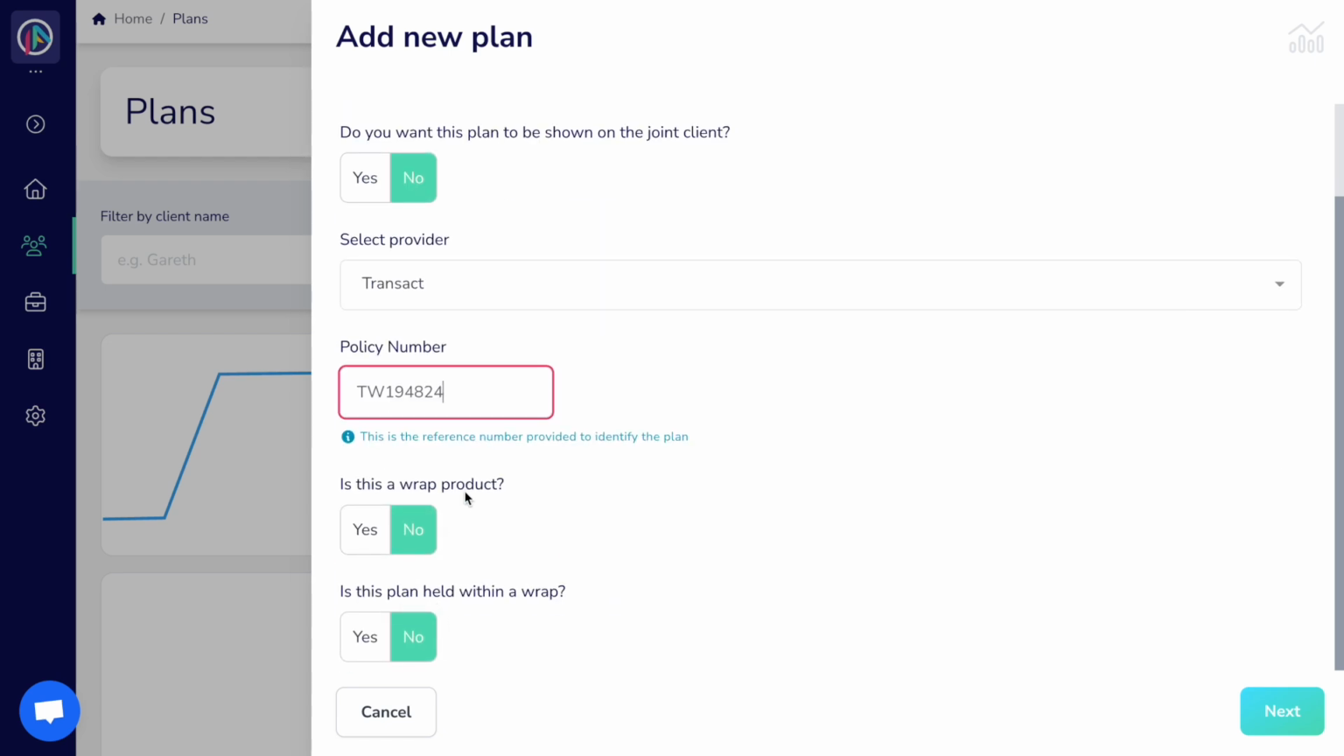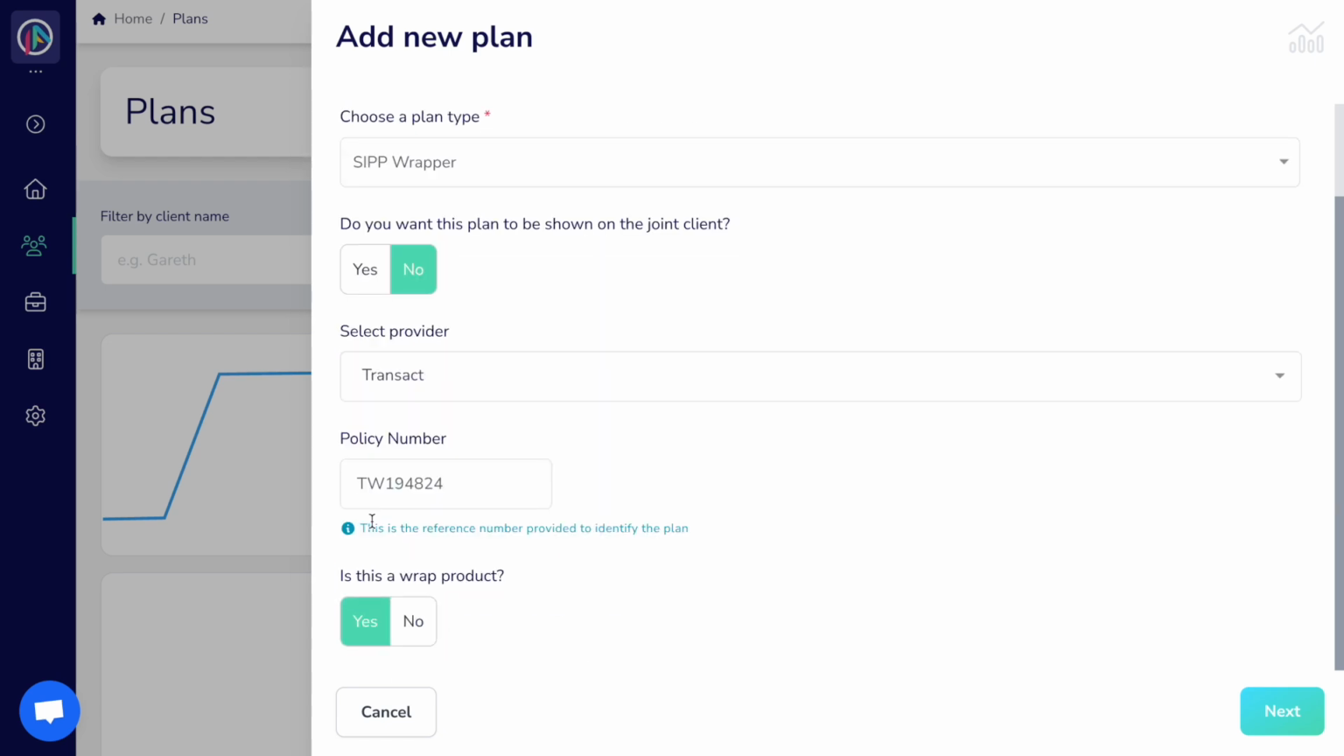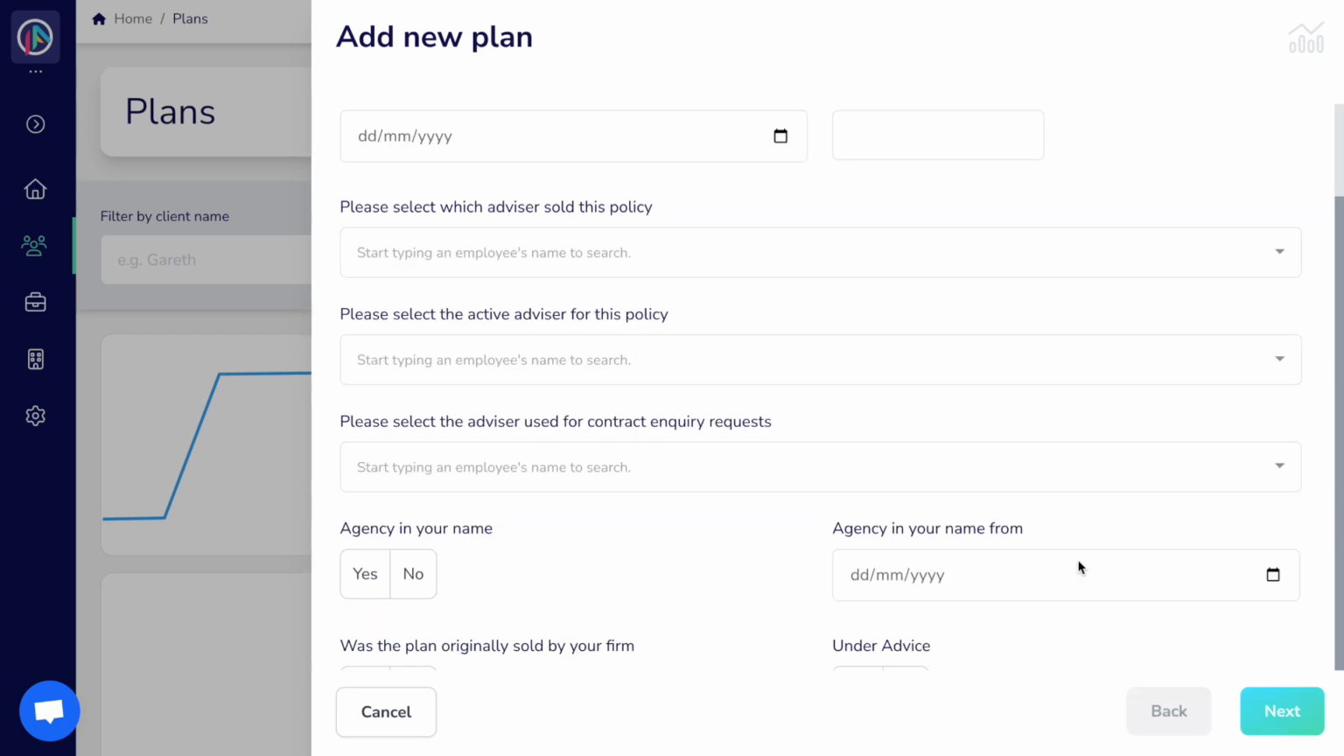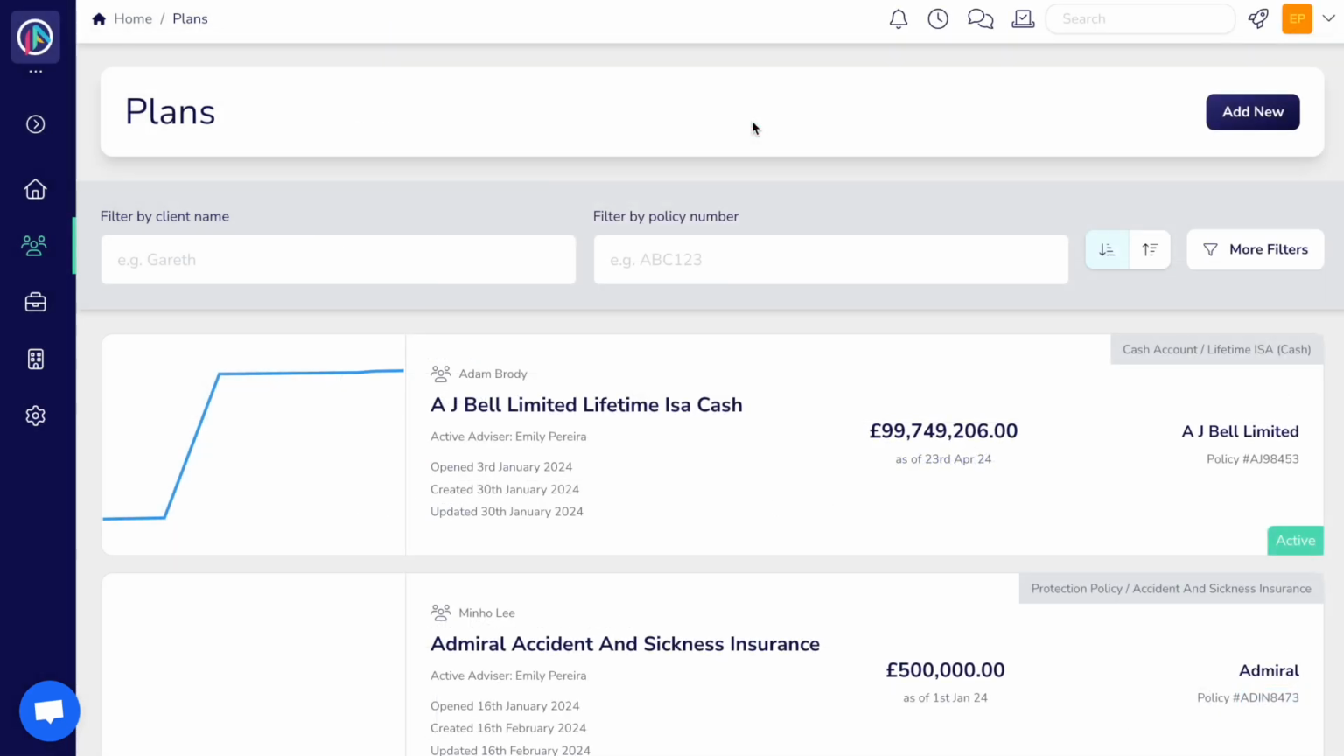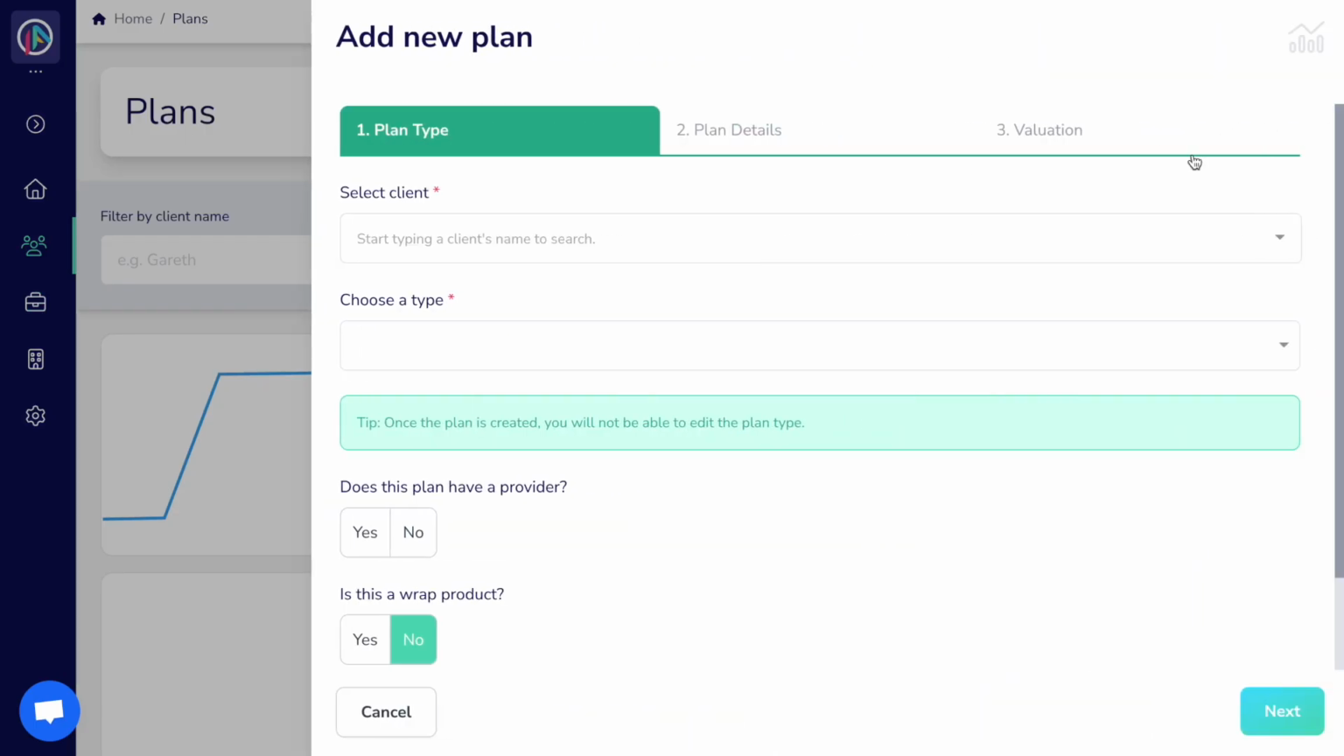At the bottom of this first page, you'll see the question, is this a wrap product? We'll select Yes here and continue entering in the details. Once that's saved, it's time to add our child plans.